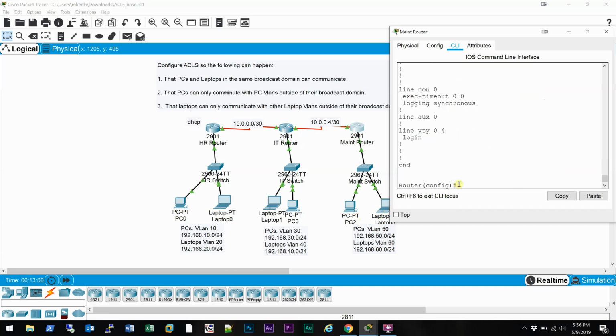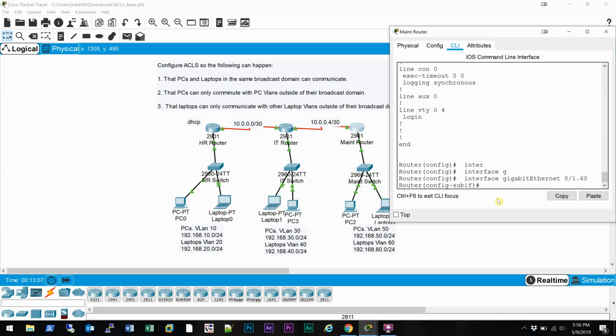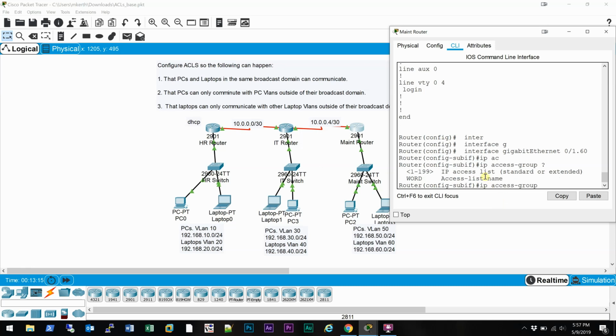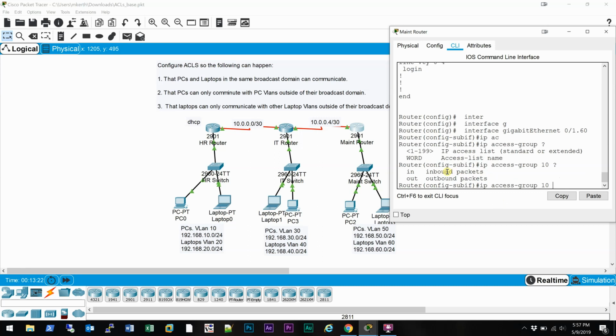So let's hop into that sub interface here. So it's interface gigabit 0/1.60. So here's where the command to apply an access list is ip access-group. There's a question mark there. They want the number of the access list you're applying. Let's do question mark again. And they want to know if it's inbound or outbound traffic you're filtering on.